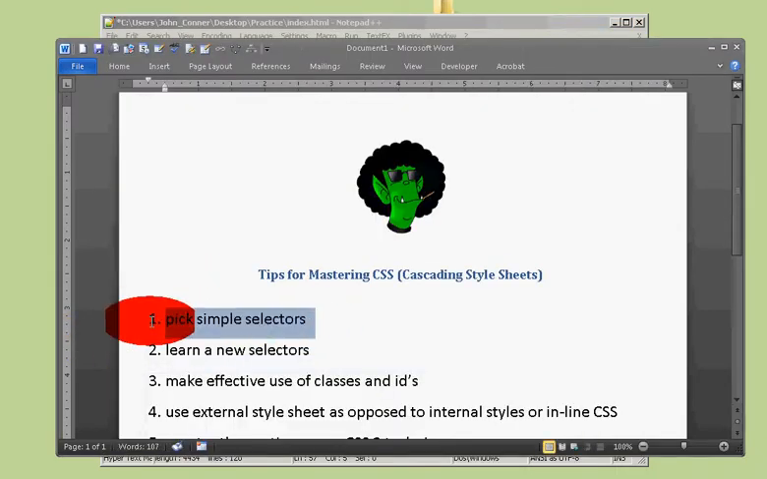So like I said, pick simple selectors. The second step is learn new selectors. There are at least 11, I don't know, some people say there's over 100 selectors in CSS, but a lot of them kind of repeat the same patterns. It's just a different way of doing it. But there are at least 11 different selectors in CSS, and the whole reason you use these selectors is because in CSS you want to be as specific as possible.